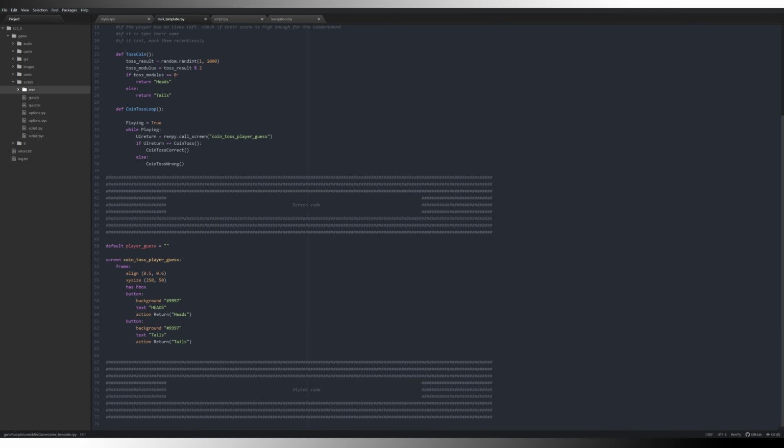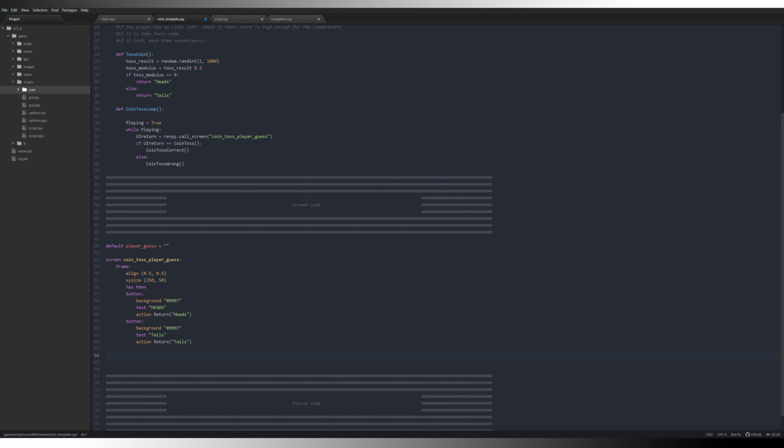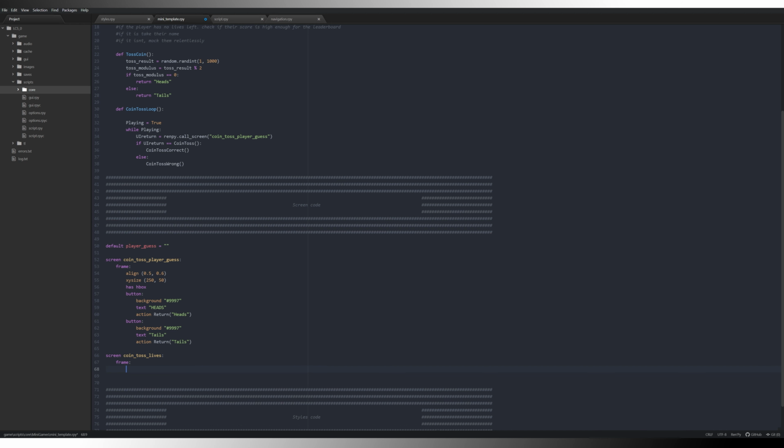Next thing we need to do is create a screen that's going to show the number of lives. We're going to do it in a separate screen so that we can keep everything fairly modular, and we'll say coin toss lives. All we're going to do is create a frame in the top left hand corner of the screen, but not the dead top left, so our line is going to be 0.1, comma 0.1, because I don't want it to be dead center. I'm going to give this one a completely invisible background, so we're just going to say background is none. And then we're going to put text in it.